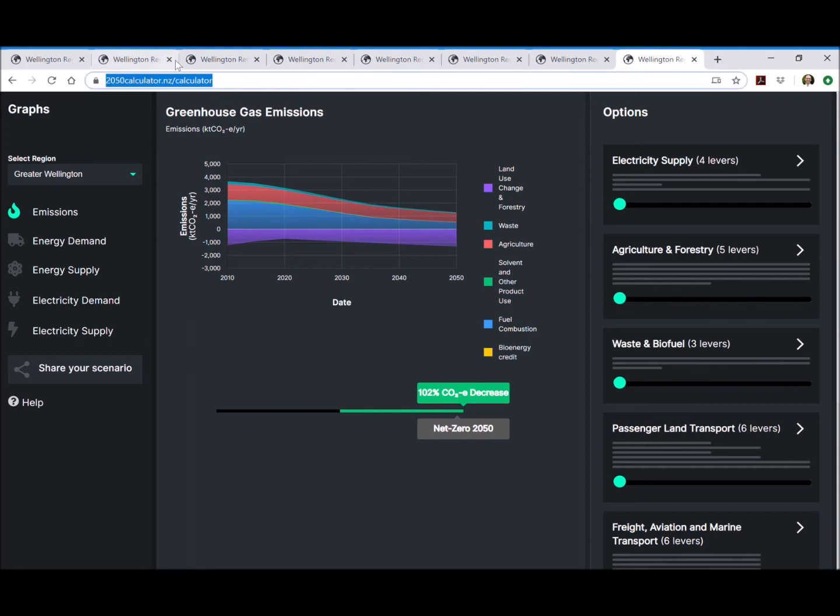So that's how I've gotten between all these scenarios here. I did them earlier, I saved the link, and then I was able to bring them up on a new tab just like that. So I hope that was useful.